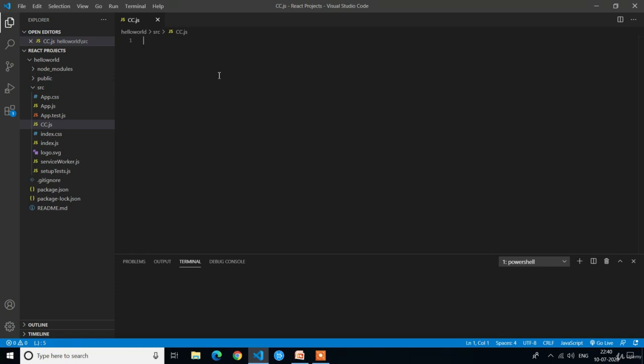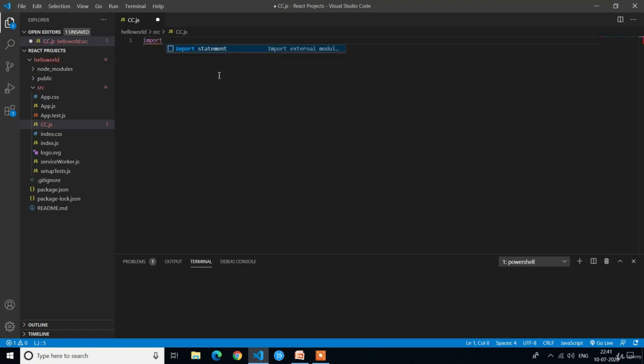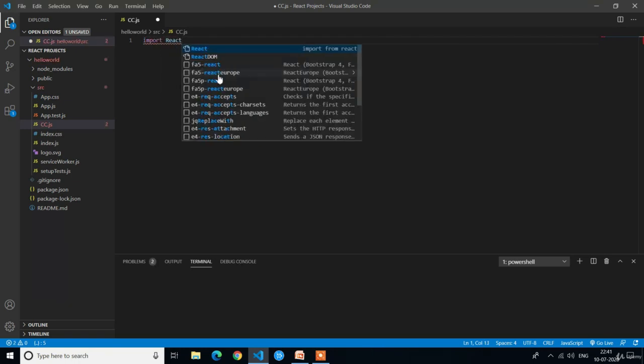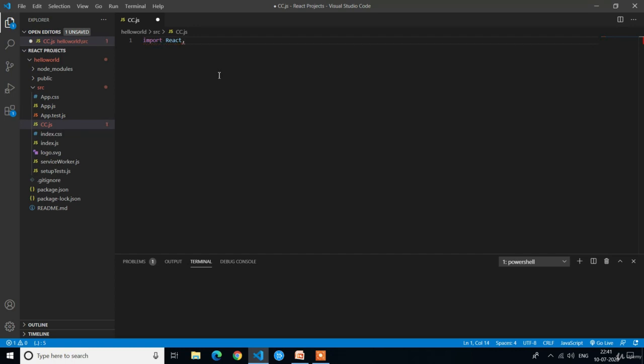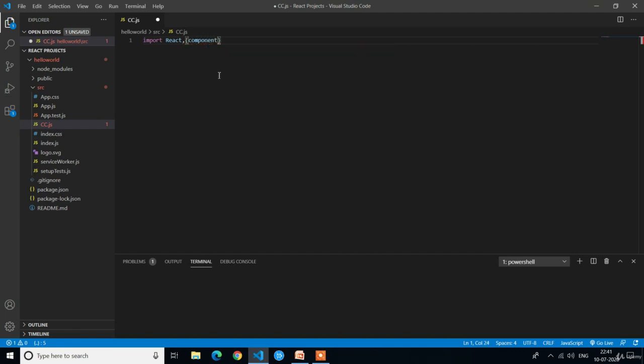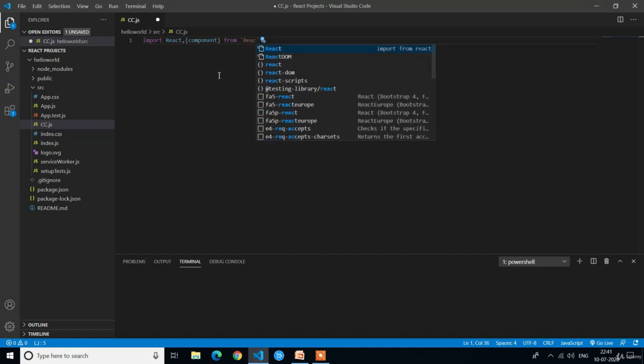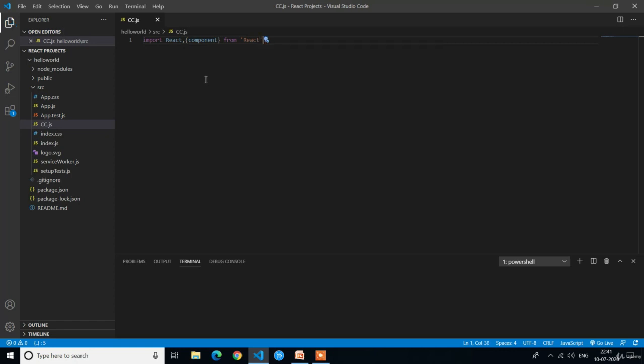First we need to write the import statements. Import React. After React, we have to import Component, which has to be placed in curly braces, from 'react'. Here the react is placed in single quotes. That's it. This is the import statement.